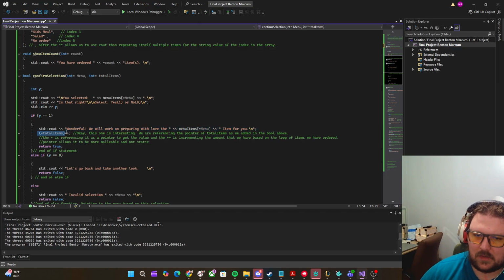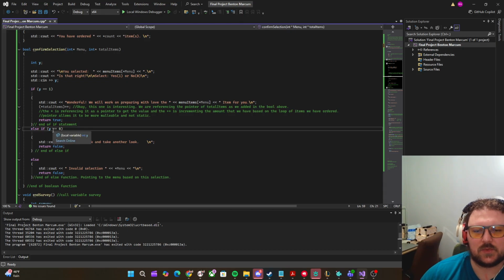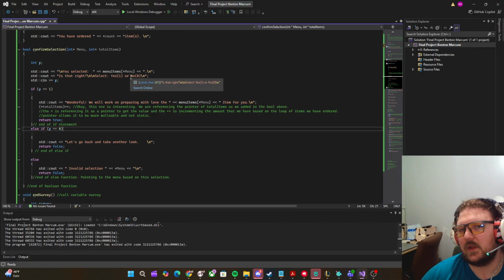And here is where we are calling the function. We're calling the function of total items, as we're mentioning up here. So total items is going to be pointed to with that. We're referencing what the value is, and we're going to add 1 incrementally and return the value if true. If it is equal to 0, false essentially, then we're going to say, let's go back and take another look, because if it's not right, we want them to go back and check.